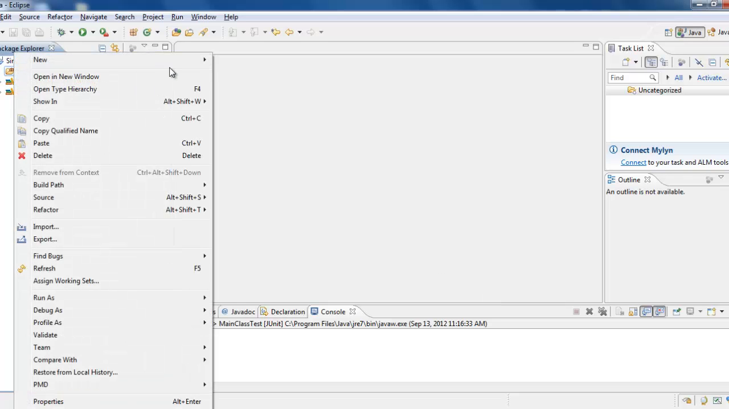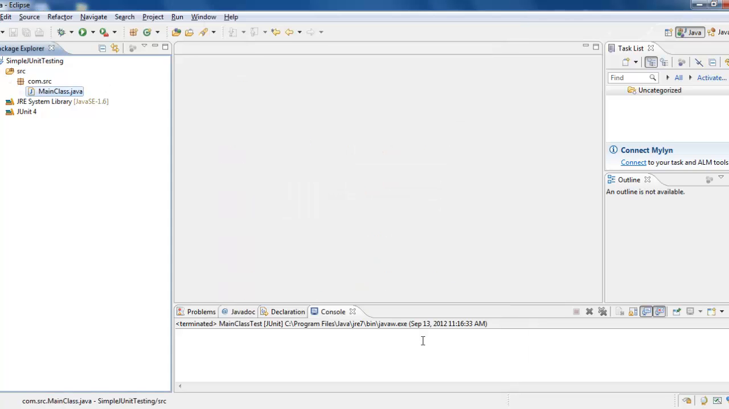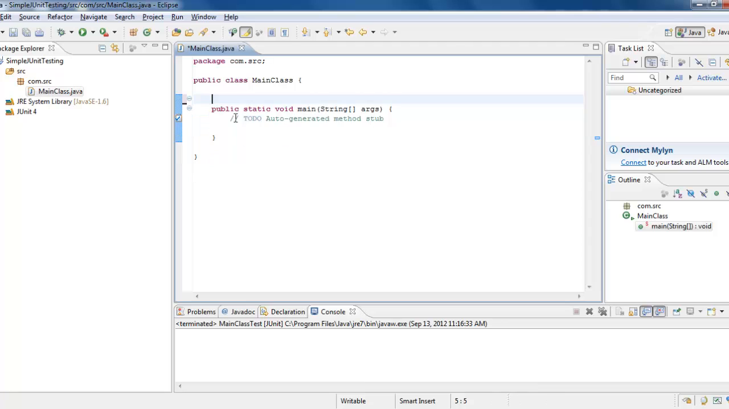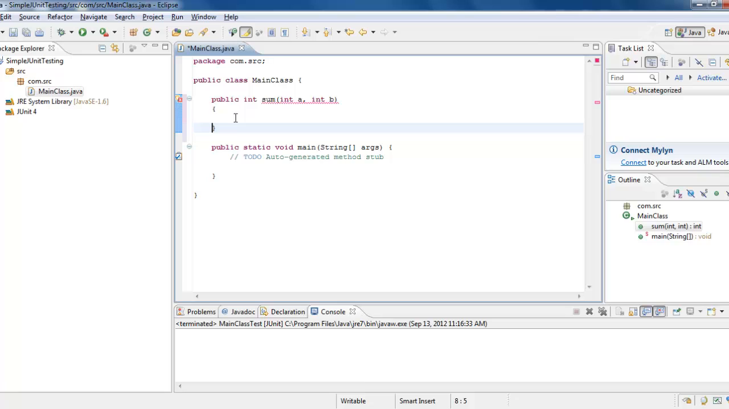For a sample, we'll just create a class, com.source and then main class. This is the main class which has the methods in it which we would like to test. Here we'll create a sample method that is public and returns int. We'll call it sum, and it accepts int a and int b. Just a quick sample. It returns a plus b.